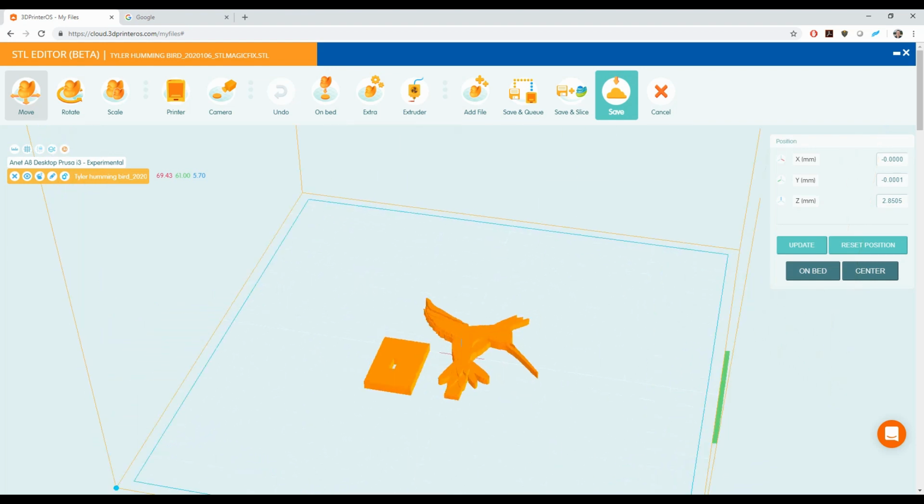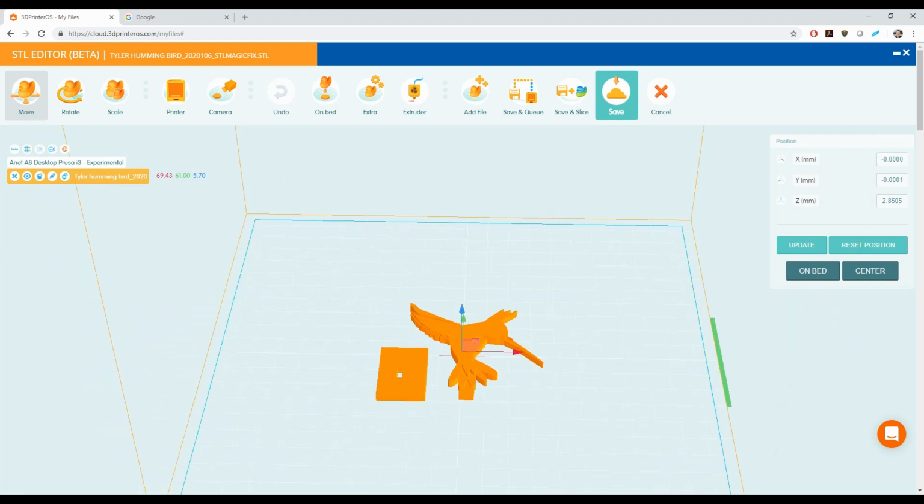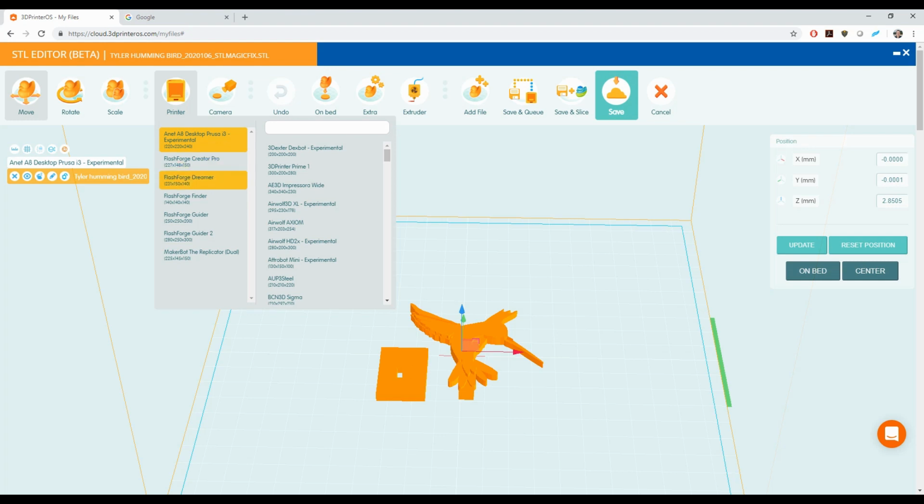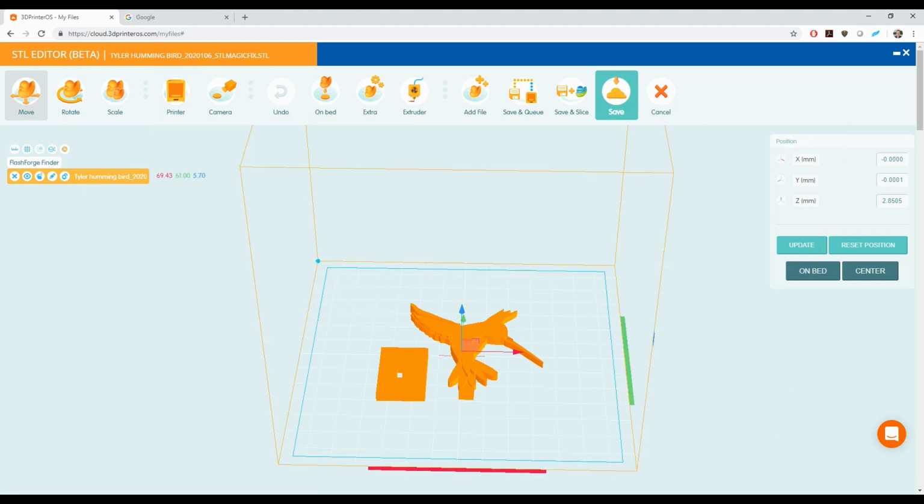So with the basic STL editors here, we should change our printer first to what we're using, the Finder, which you can see now here on the left. And you can see the basic utilities here: move, rotate, scale.